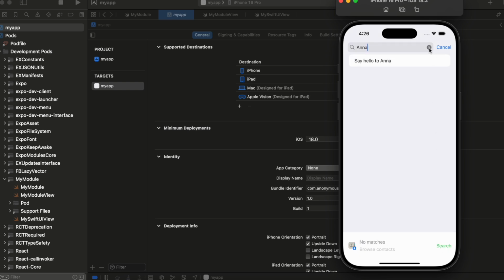Now if I clear out the search bar, I'm able to see both John and Anna. Similarly there is Kate as well. I can add Kate, and here you can see Kate is also added. So yeah, that's how you can use the contact access button in Expo React Native.